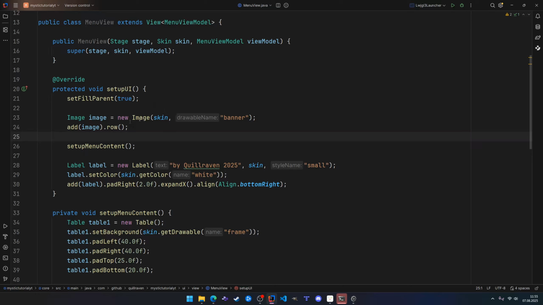Then the loading is done with the skin. We get back this image actor and add it to the table. Then we have the entire menu content; we go through that in a moment. And at the end, we have a label, again with a text. We pass in the skin.